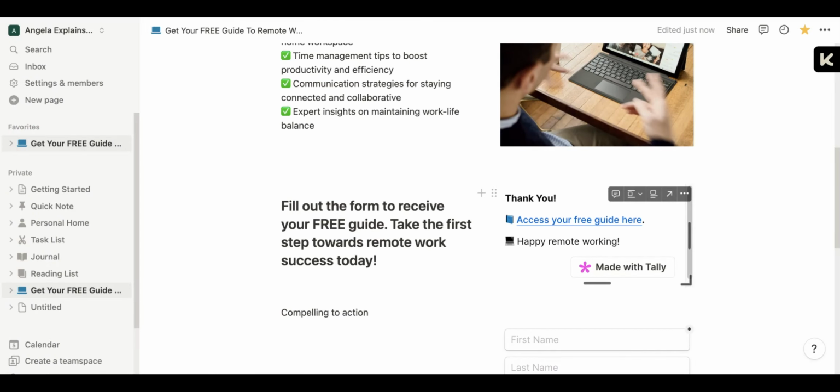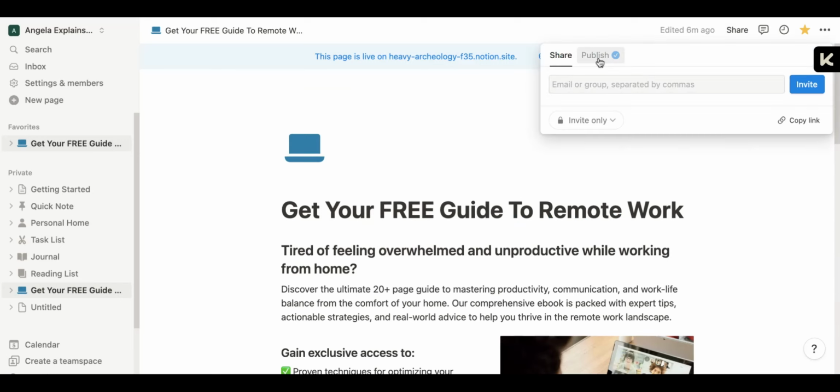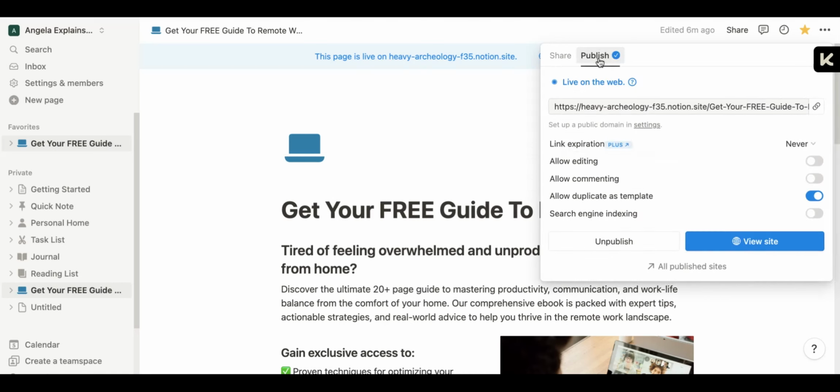So again, if I go back to that thank you page that we just tested, you can see here that the access your free guide is linked up. If I click on it, it also works. Final tip that I have for all of you is that at the very top, you click share again, just to make sure that you're sharing the most recent version of your landing page. Go to publish and make sure that it says live on web.